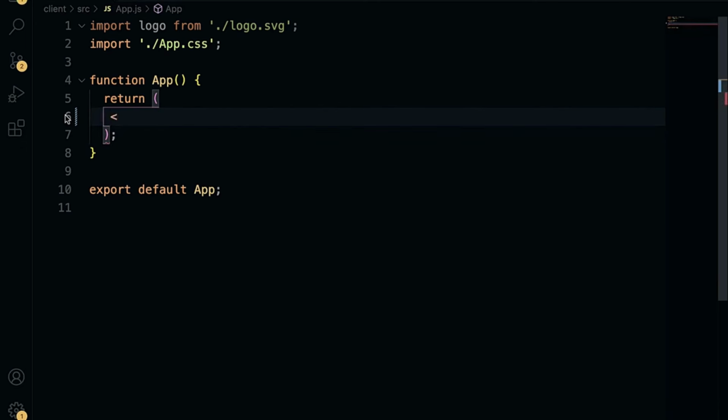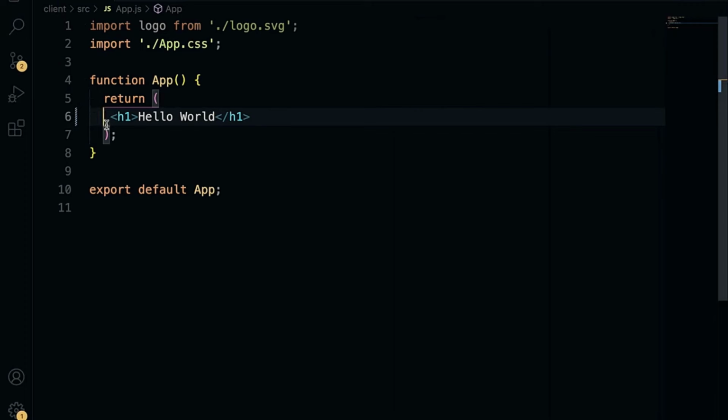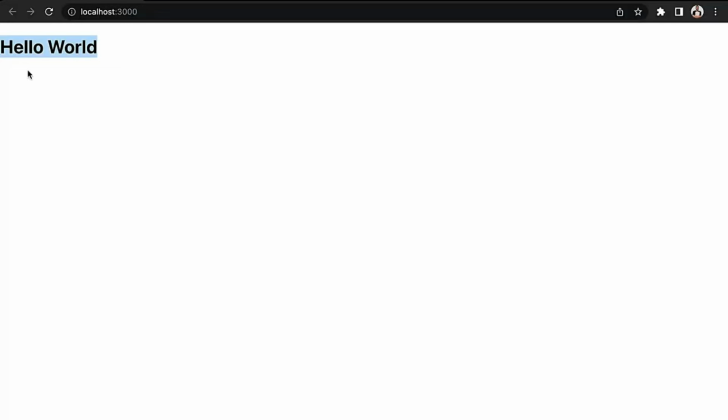So here we are going to have a h1 tag, and then hello world. Save. On the browser, here it is. How beautiful is this? So the H1 tag over here describes the hello world you see here on the browser. It's as simple as that. Go back to VS Code and let's continue.